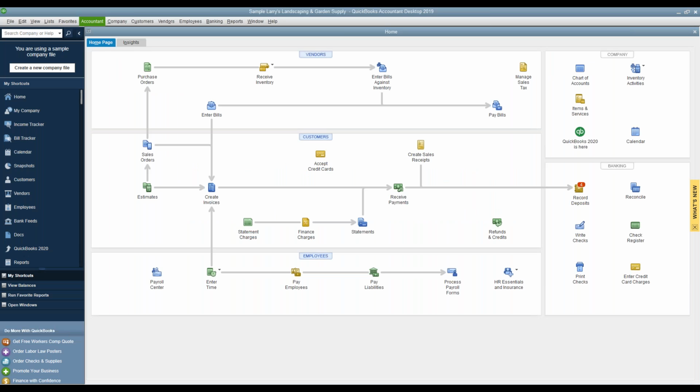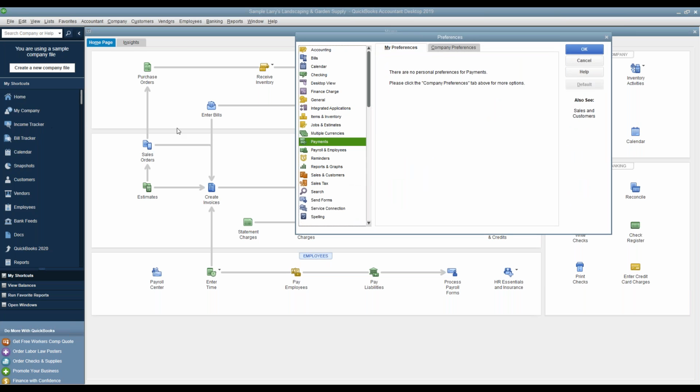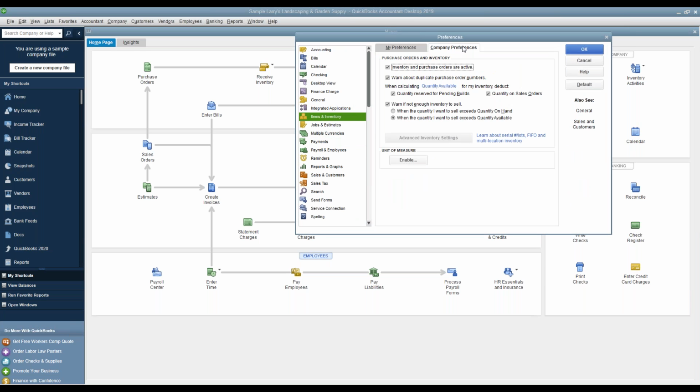So to track inventory in QuickBooks Desktop, you're going to open your QuickBooks Desktop company file and make sure you're logged in as the admin user, at least at the beginning. The first thing you're going to do is go to the Edit menu and choose Preferences. Then select Items and Inventory and go to the Company Preferences tab. Then make sure "Inventory and purchase orders are active" is selected. This basically tells QuickBooks that you're going to track inventory, and it also gives you the option to use purchase orders if you are interested in purchase orders as well.